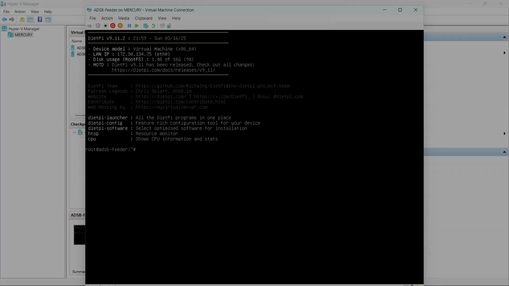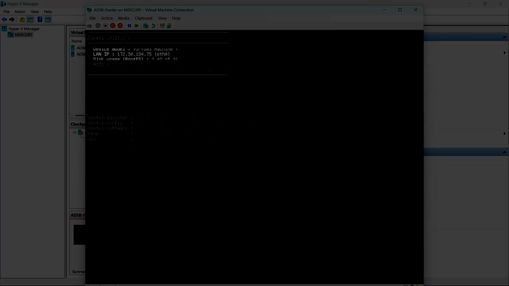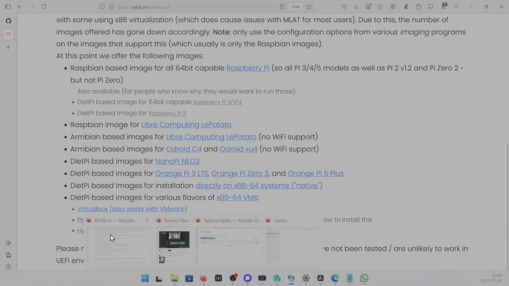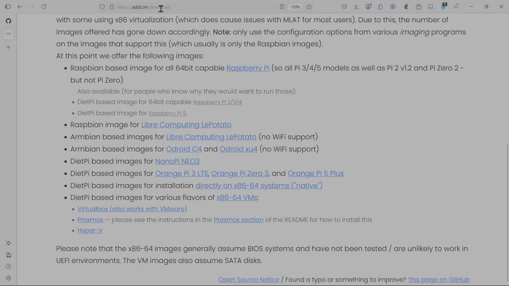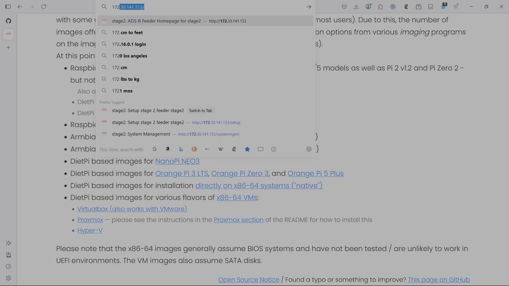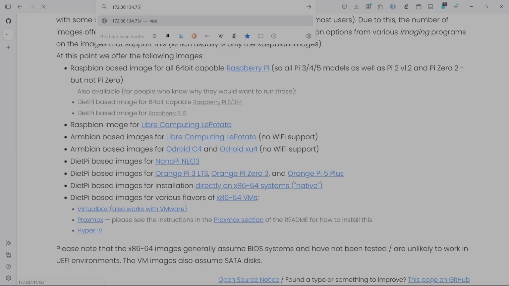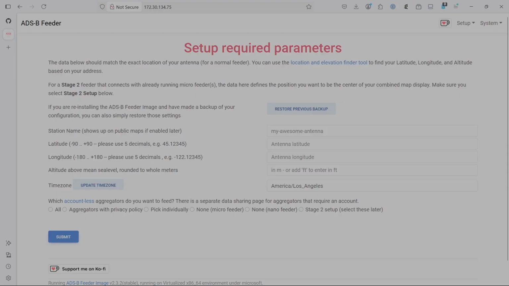Now that this is finished, you can see the IP address under which you can find the system on your network, and you can connect to this IP address using your browser. And now you can set up your new ADSB feeder image.